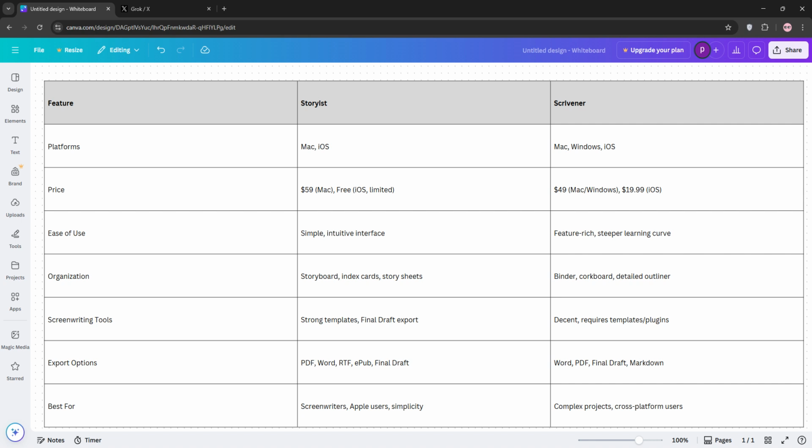For detailed projects or cross-platform needs, Scrivener is your pick. Try their free trials to see what clicks, and that's it.